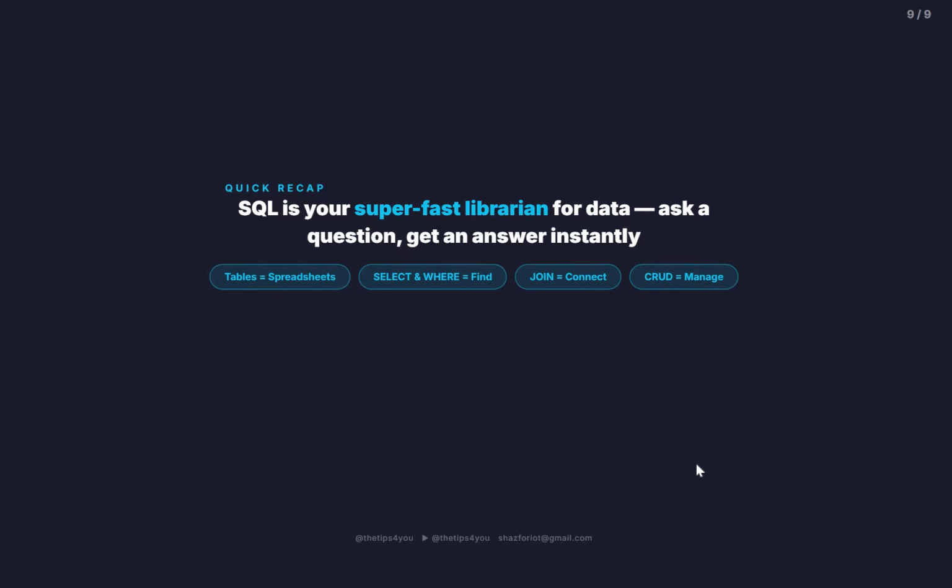So, quick recap: it uses tables like spreadsheets, SELECT and WHERE to find exactly what you need, JOIN to connect the tables together, and 4 core commands which cover everything.